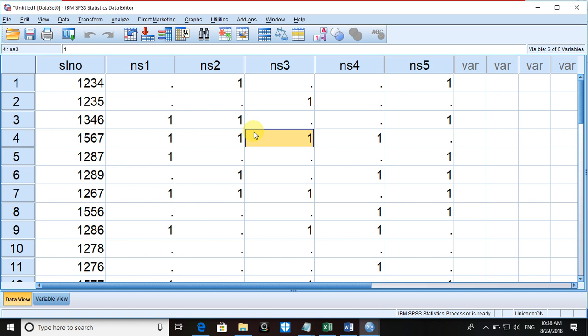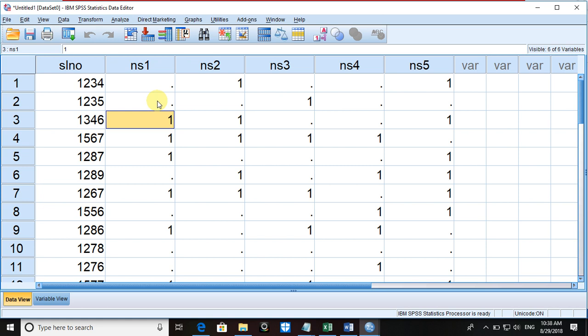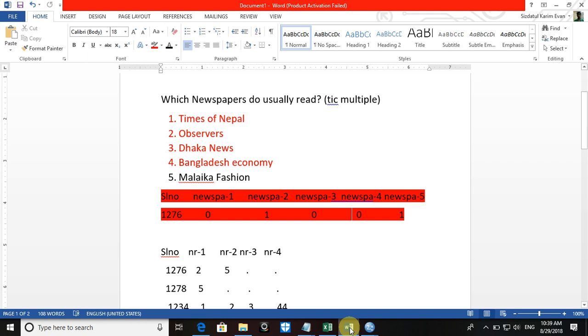Now, okay, I'm asking you, what does it mean? This student or this respondent reads newspaper 1, newspaper 2, and newspaper 5. So, newspaper 1, Times of Nepal, Observer, and Malay Cafe. Okay, so observe Times of Nepal. Times of Nepal. So where should I write Times of Nepal?